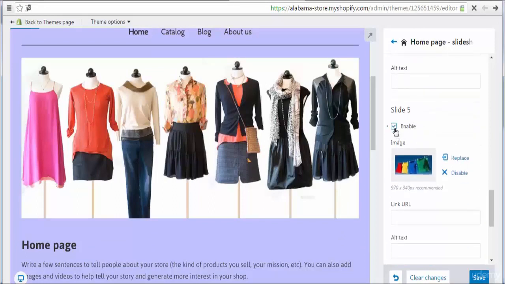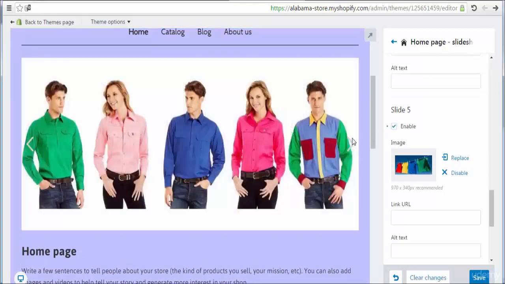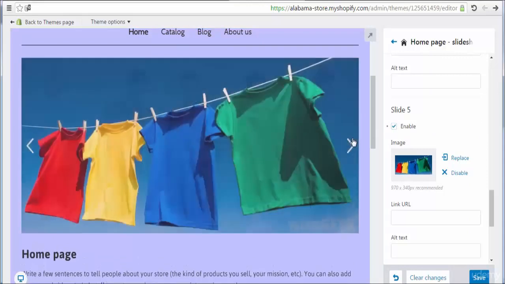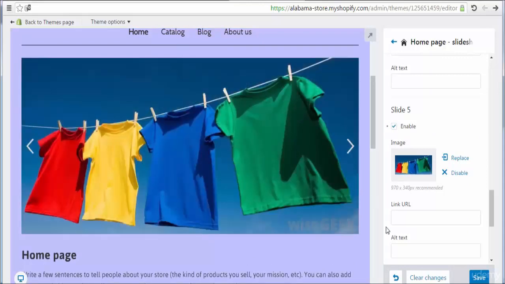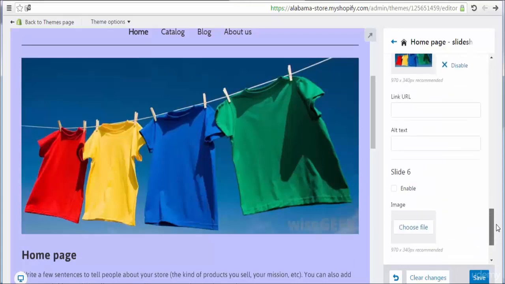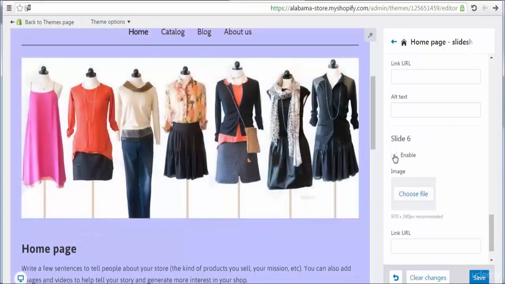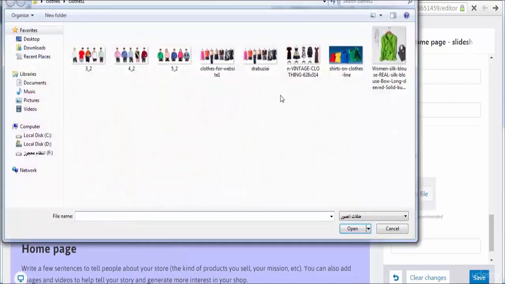Let's click here at slide 5 to show up the other image. Click here, click here. Okay, that's okay. Really, it's good looking. Finally, if we want to add a new photo with slide 5 or slide 6, we can do that. Click here, then add a new image.